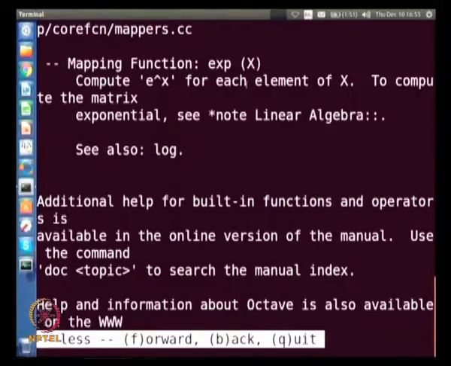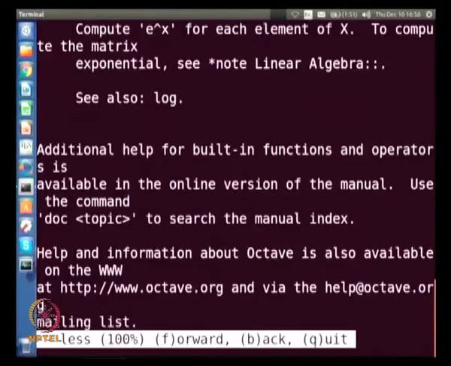It is saying each element of x because the x that I give could be a vector. We will come to that and see why it is important, but for now this x could be just a number. You can give a number. And see, it is also telling you, see also log. That is because the natural logarithm is called log in Octave, it is not called ln. So, if you say log, it will actually calculate the natural logarithm. And then it gives you more information about additional help.